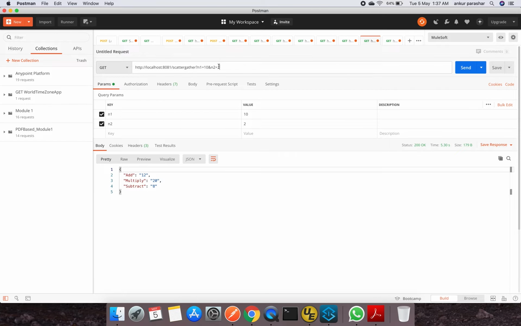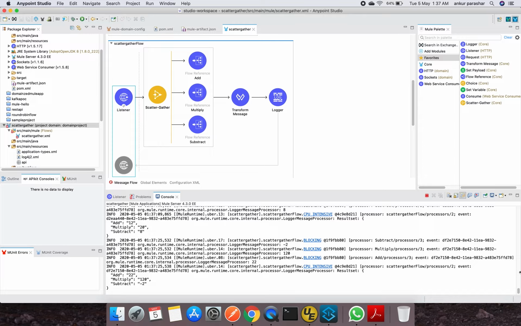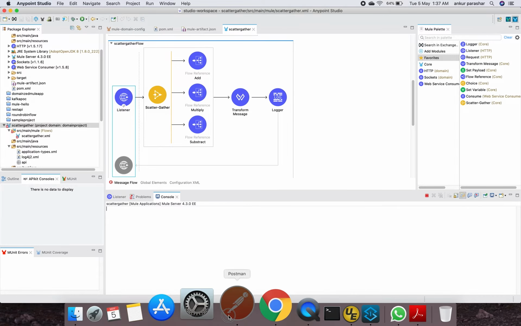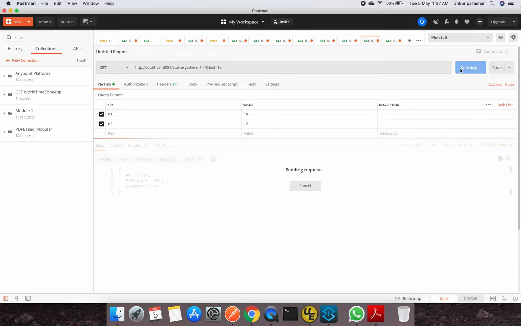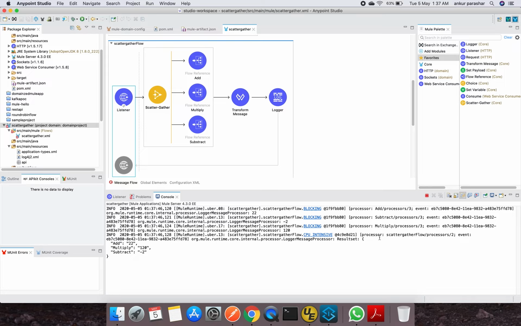Now let's try the opposite case. The opposite inside subtract will be negative, right, -2. So that is working fine. If we go back to our AnyPoint Studio, under the console logs you should be able to locate all these things. Let me clear this console and I will hit it once again with the same n1 and n2 values, and let's go to the AnyPoint Studio.